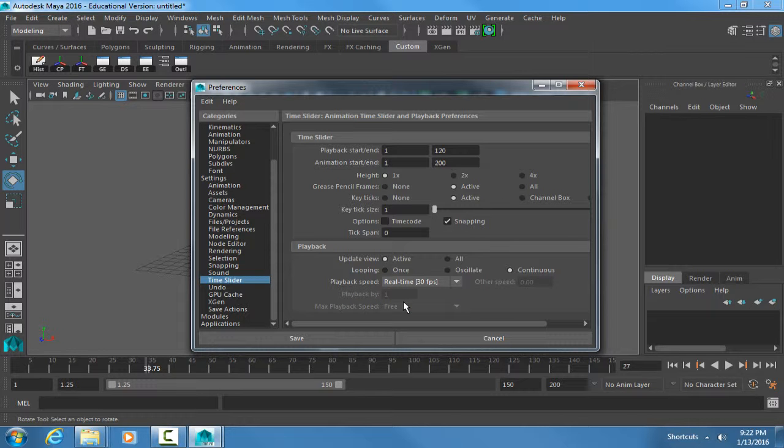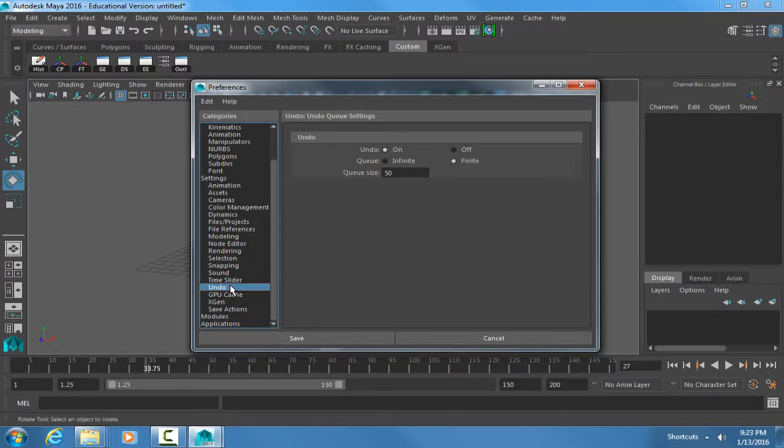Okay? We want our animation to play back in real time so that we can see exactly how fast this thing is going. All right. Now those are the only 2 things that we need to change. I'm going to show you one more thing if you want to change it, or 2 more things if you want to change it. Number 1 is the amount of undos.